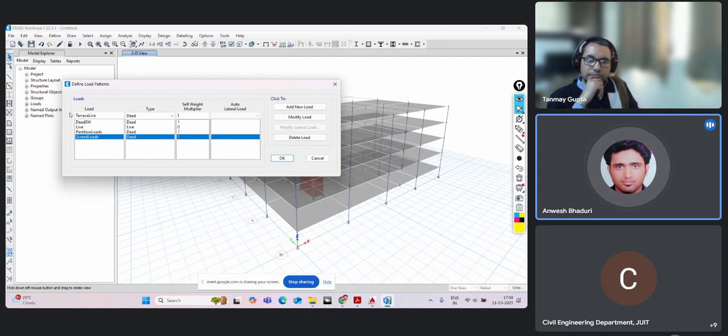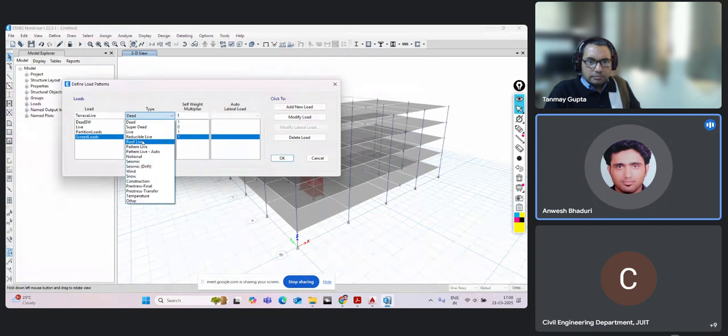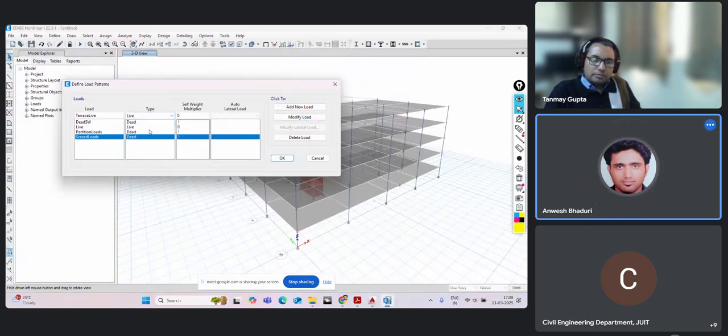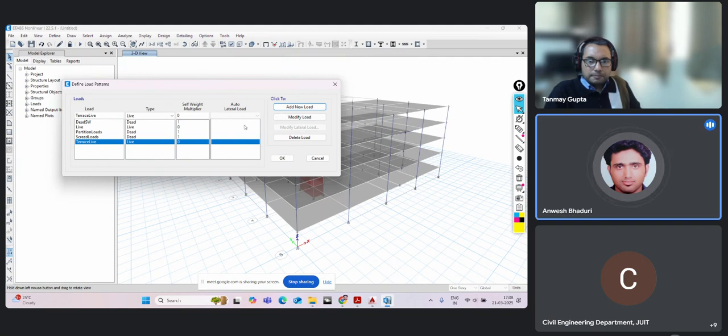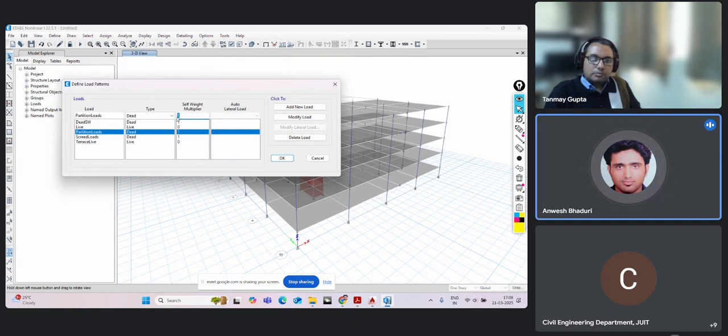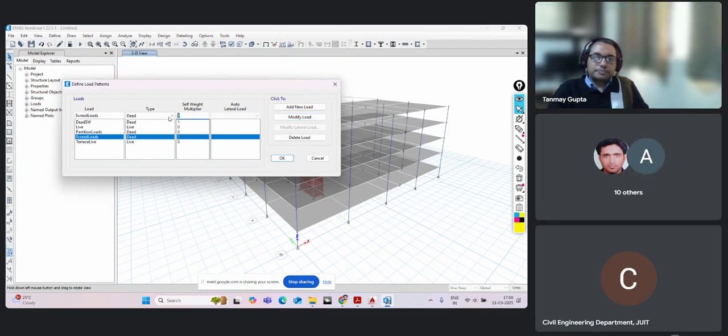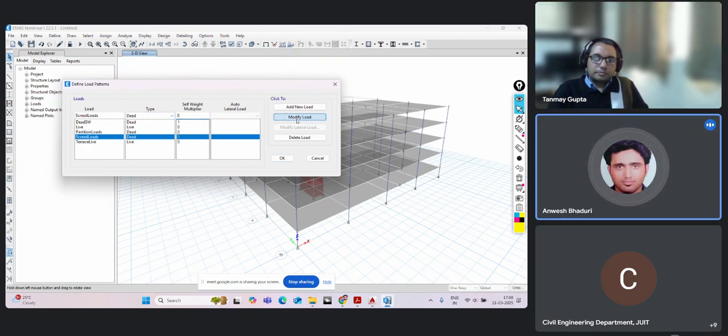I don't want to include that in the seismic analysis. I'll use that as roof live, or you can keep it simply live. Just one thing has to be kept in mind. This self-weight multiplier should not be repeated in the other loads as well. Otherwise, you'll be having 2 times the self-weight or 3 times the self-weight, and you'll be getting erroneous results. So in the other dead loads, we need to change the self-weight multiplier to 0.